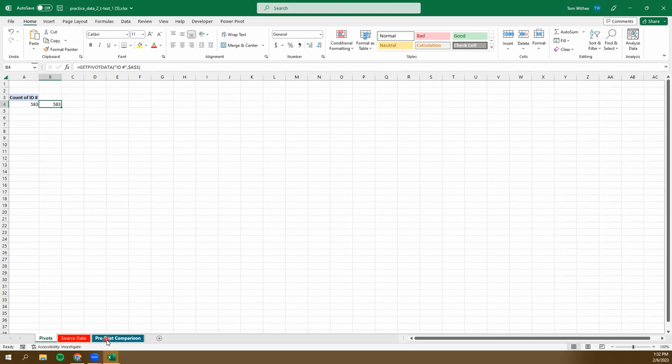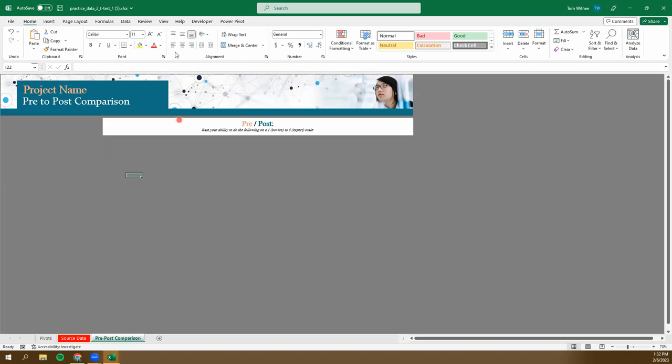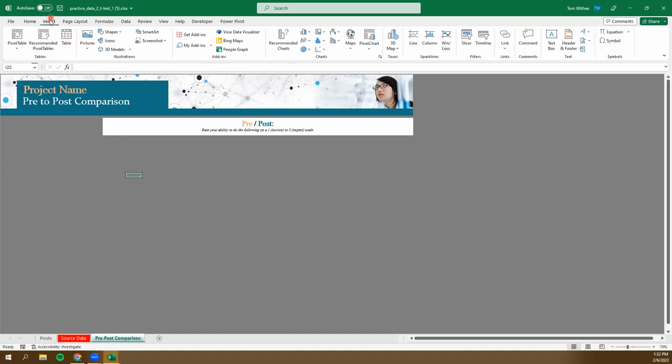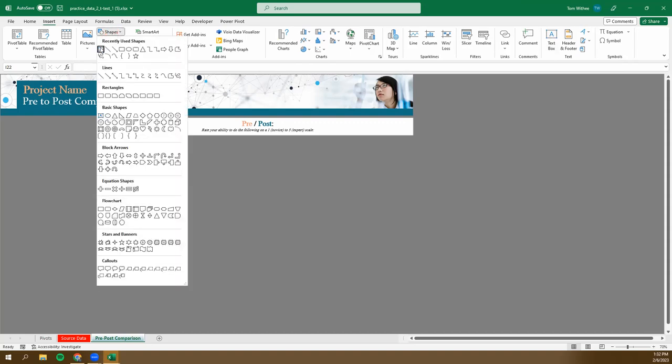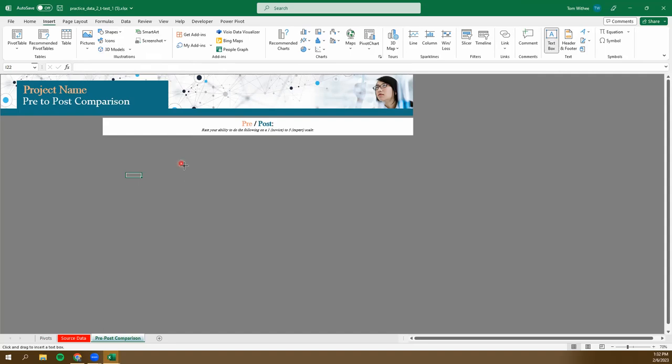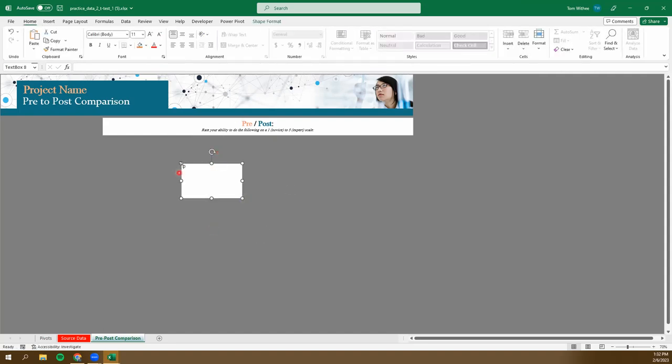Now I'm going to hop over to my dashboard. Once I'm on my dashboard, I'm going to insert a text box. So just go up to the insert menu. I can grab my text box here. Some versions of Excel, if you look under shapes, you'll see a text box under shapes. So I'm just going to insert a text box. And I've got my cursor there, but I'm not going to type anything into my text box yet. Just want to create a text box. Grab it so that you can move it around so that the cursor's not in the text box.